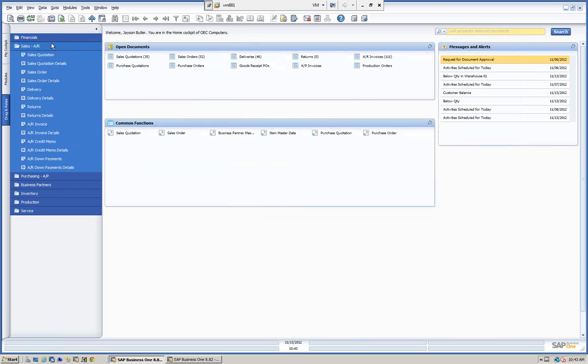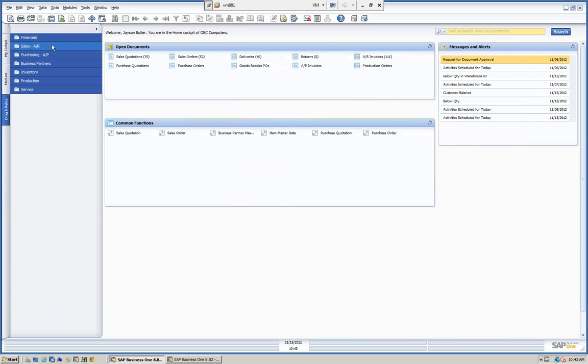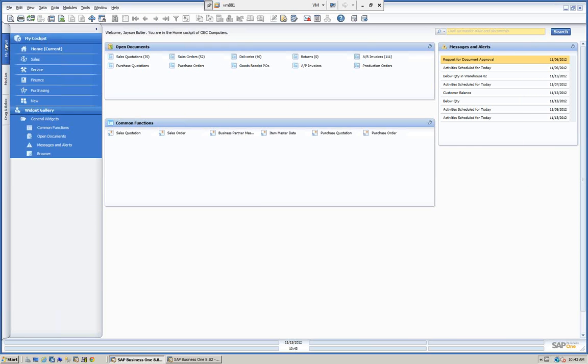Okay, so we see that. We also have some help information. Let's just go back to my Cockpit here. Here's something new that's in the version. You can actually do a quick lookup of an item or a document.